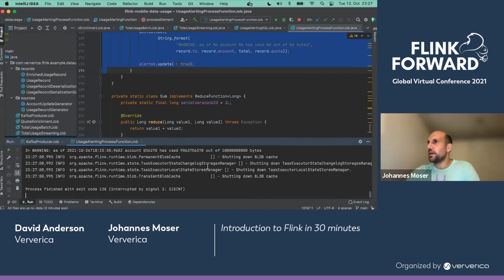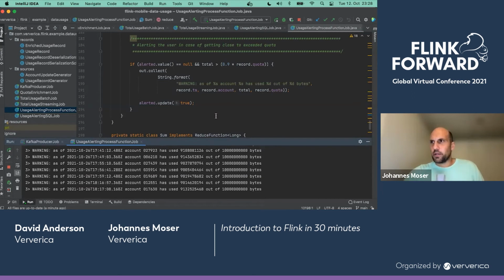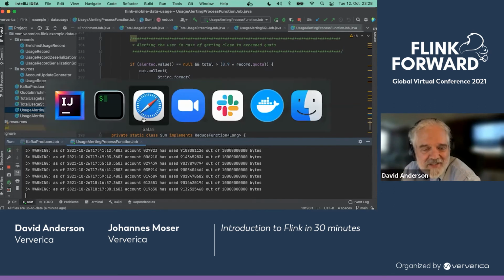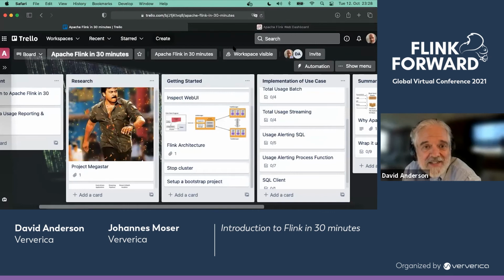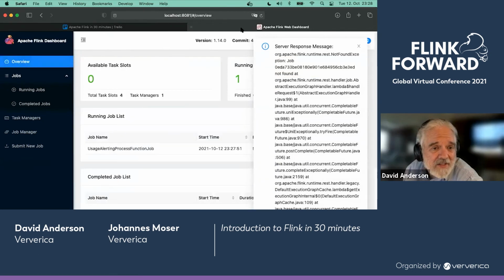Good. So that has been the code implementation. So why don't we go take a look at the dashboard for the Flink cluster that's running this job, so we can get a sense of what's going on in there. Yeah, there you go.